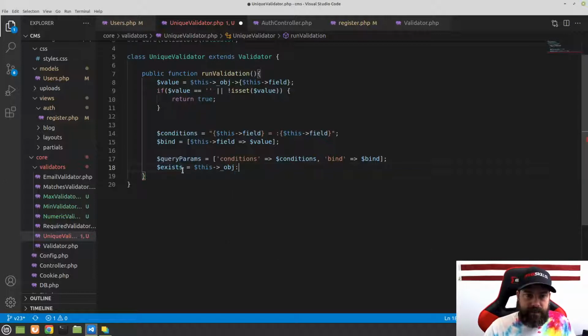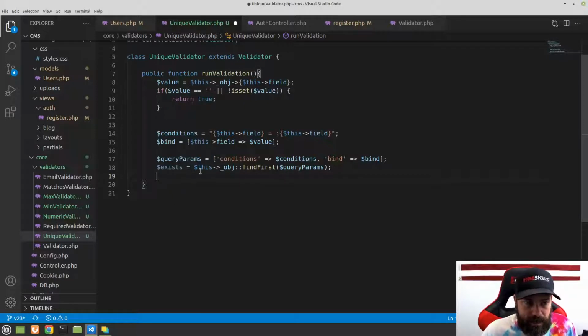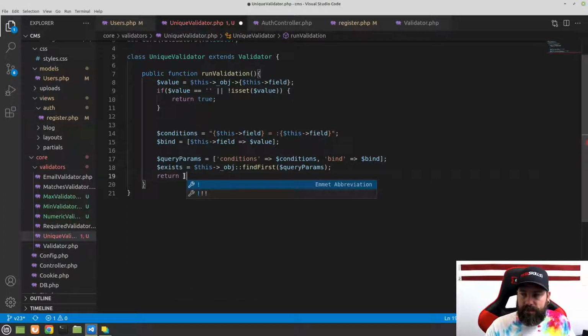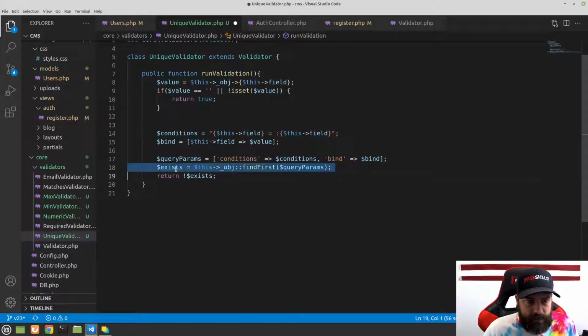So we have access to running the find first method right on that. So we're going to do a find first, and we're just going to pass in the query params, just like that. And then what we're going to do is, if this returns something, we want to return it if it returns true or false. So exists, if it's true, it's going to find that object. And so what we actually want to return here is the negative. So we're going to use the not, or the false there, or negated, exists. Just like that. So if this is false, that's good. So this will actually negate that and turn that into a true.